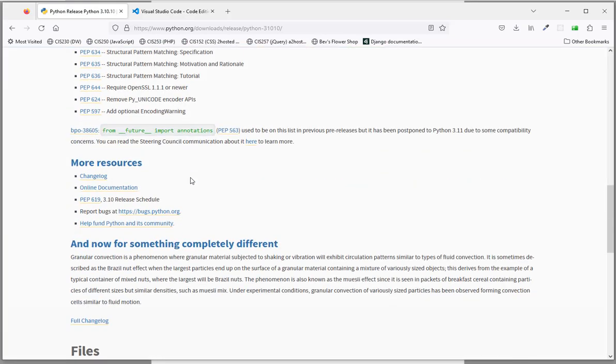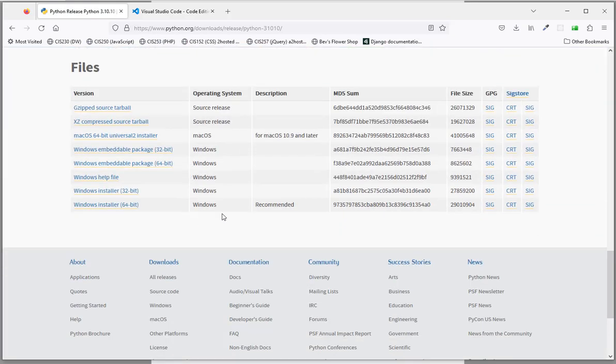Scrolling down to the bottom of this page, we'll get our executable files. The first couple are for Linux. The third one here is for Mac installation. And then these last ones here are for Windows. If you are in a Linux environment or a Mac environment, look for the specific steps inside your Chapter 1 in your textbook. I'm going to go ahead and click on Windows Installer 64-bit.